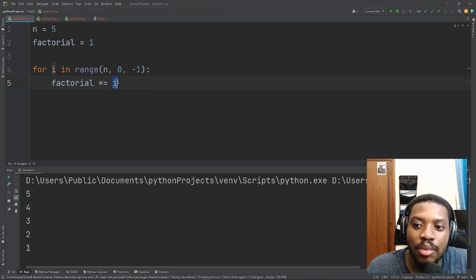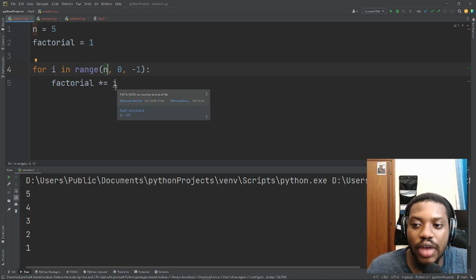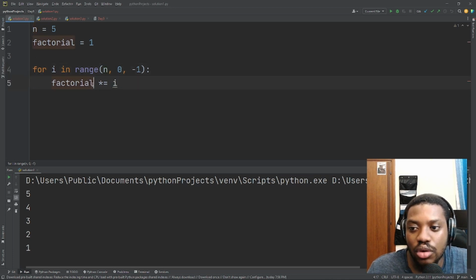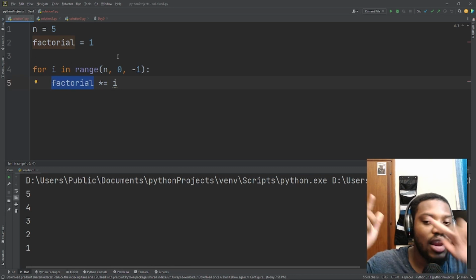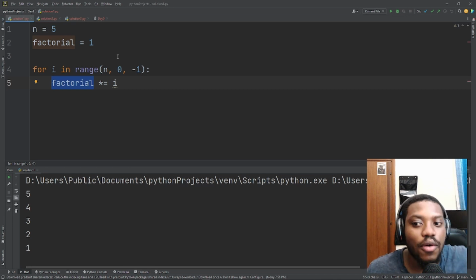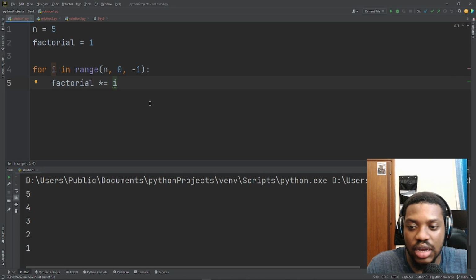So every time we multiply the previous value of factorial by the current item in this range here, in the first case, it will be 5. Then that value will be stored in this factorial here. So it will remember 5. And then next time, we'll just do 5 times 4 times 3 times 2 times 1. So let's print the answer in the terminal here.